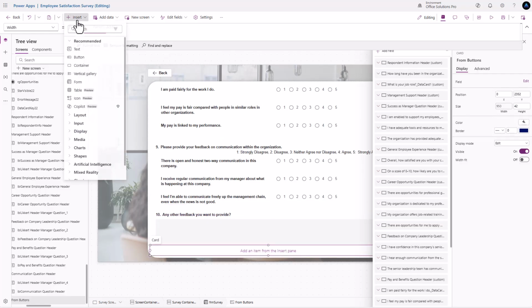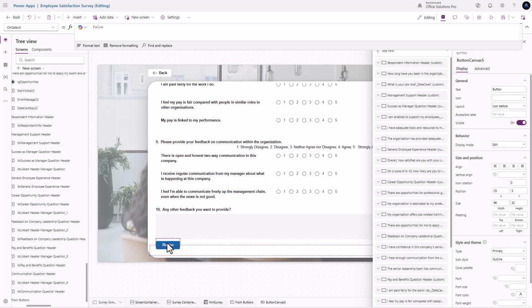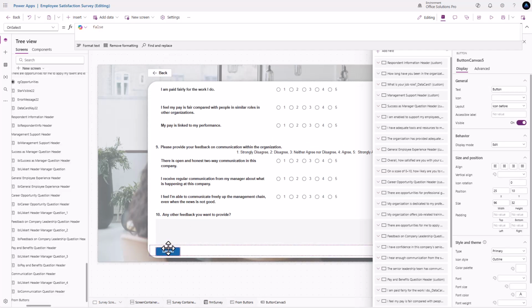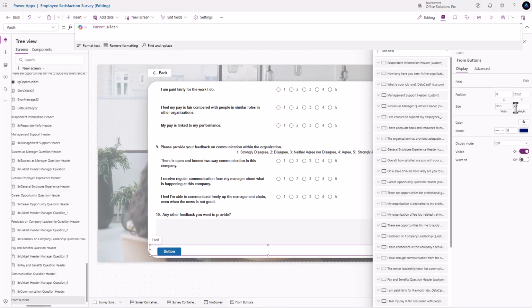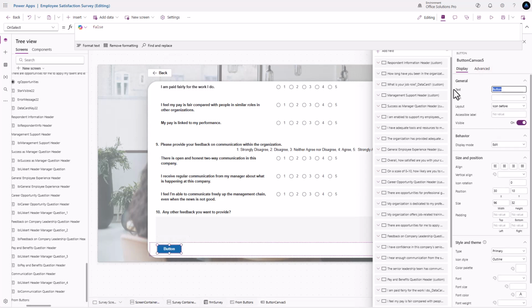And let's go ahead and add a button in here. And we'll put that right around the top here. And let's go ahead and make this a little bit bigger. So we'll make this, I don't know, 52. Just give ourselves a little bit more space to work with. Yep, that looks about right. And now we want to have this button be our submit.